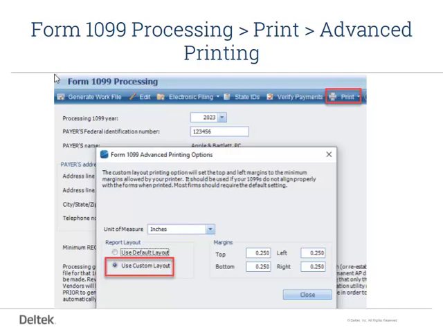Once they do, fill your printer with the 1099 forms and from the Print menu, select Print 1099 Miscellaneous or Print 1099 NEC.